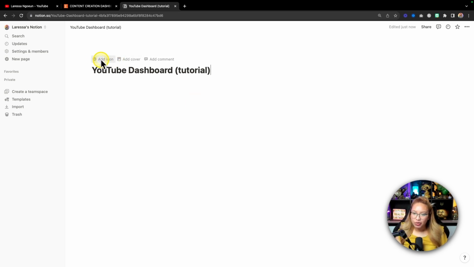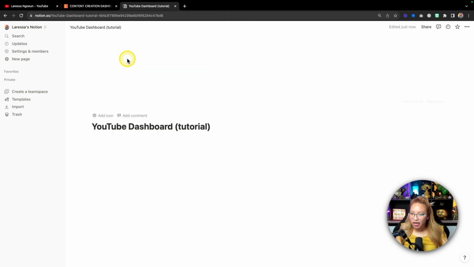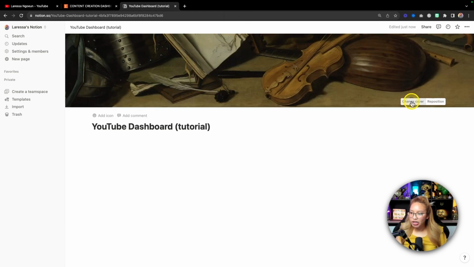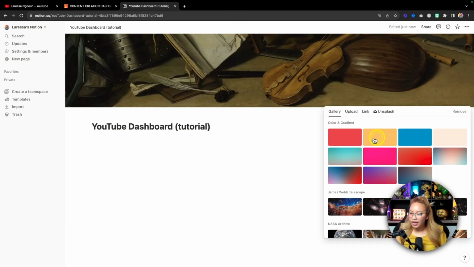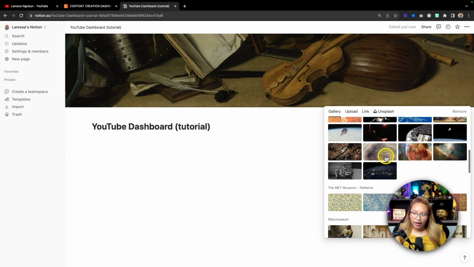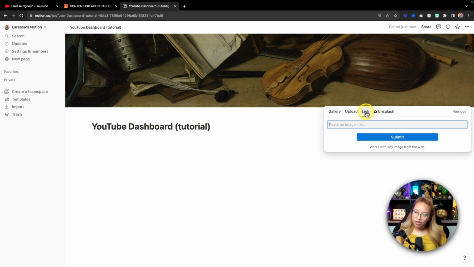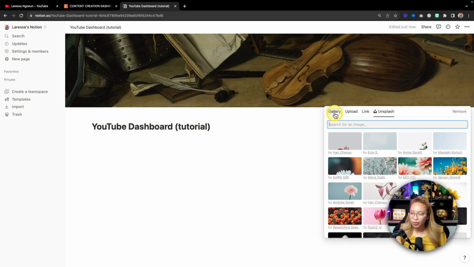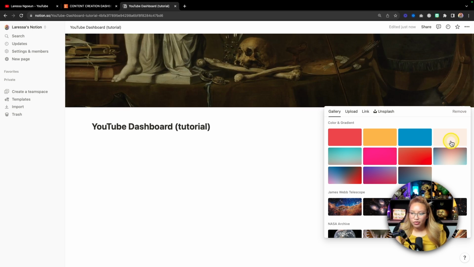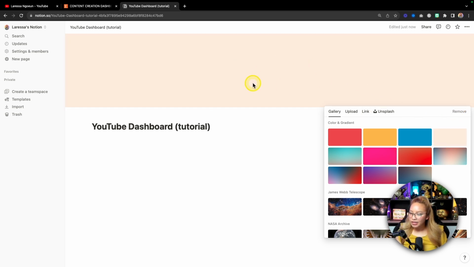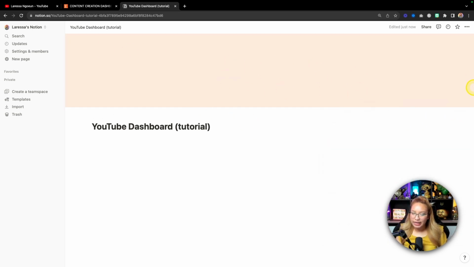And then at this point you can add in an icon or you can add in a cover. I like to add in a cover. You can change your cover over here. Click on that. You can choose a color gradient, or you can choose pictures that they already have. You can upload your own. You can link one. You can go to Unsplash. You can do whatever you want here. In this case, I'm just going to grab this one and then click out of here. And now you have a banner.